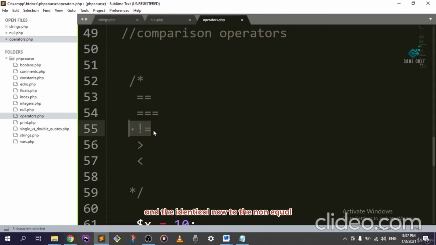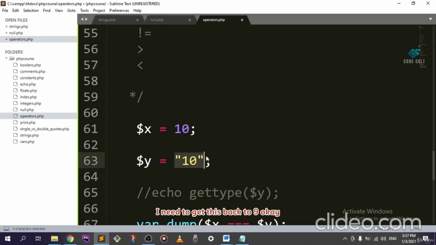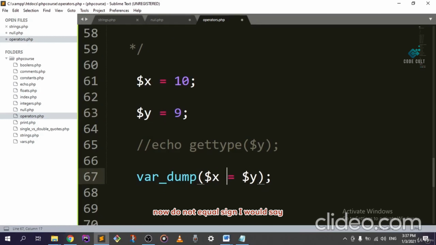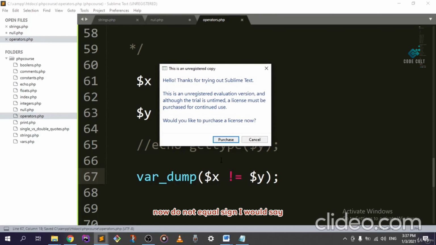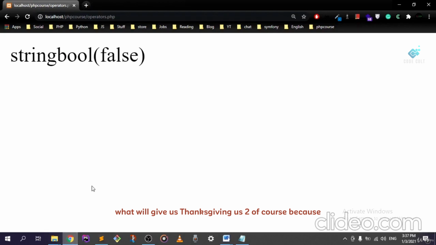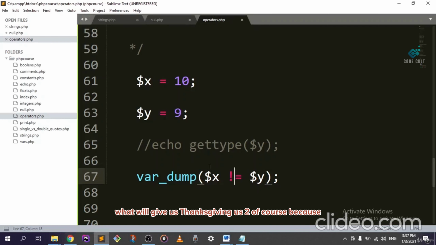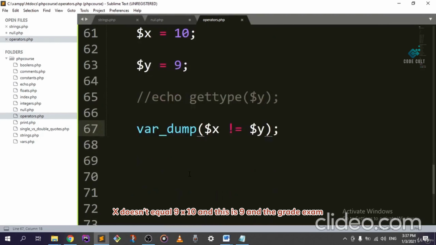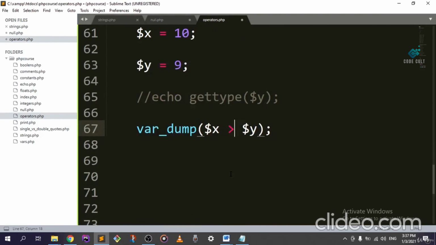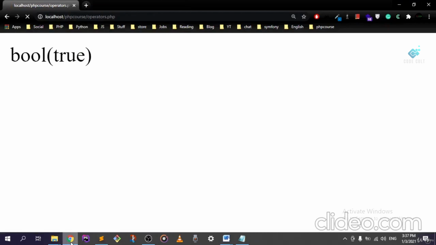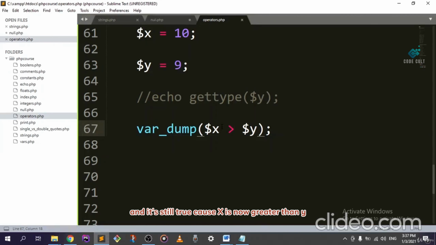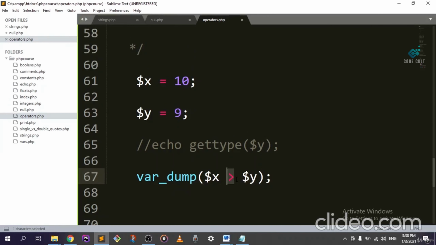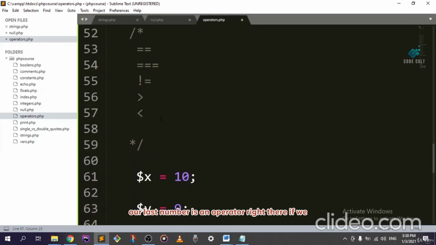Now to the not equal, I need to get this back to 9. Now to the not equal sign, let's see what it will give us, and it's giving us true, of course, because x doesn't equal 9, it's 10, and this is 9. And the greater than, let's say that, and it's still true because x is greater than y.